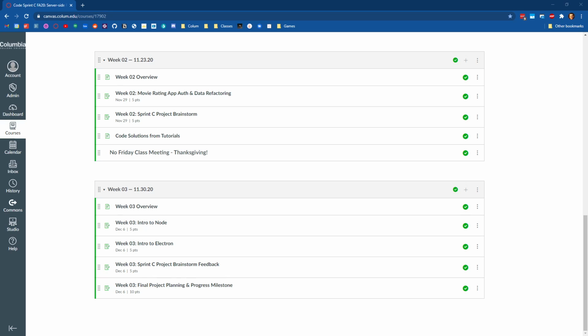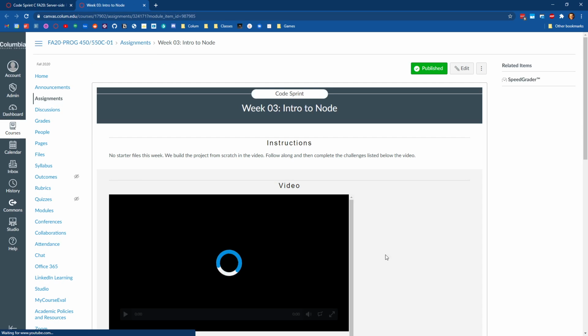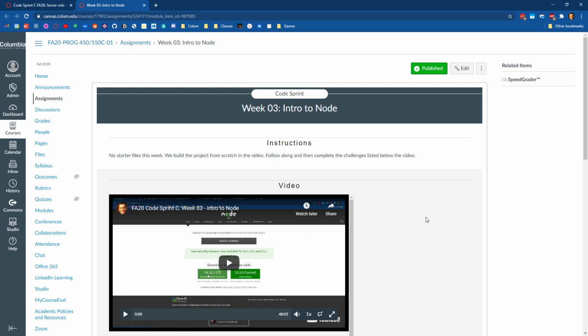So as we're heading into week 3, we are moving from thinking about our login systems to thinking about writing code in Node and writing code in Electron. Node is an environment outside of the browser where you can write and run JavaScript, which unlocks a lot of things like creating servers and creating scripts to help automate things on your computer.